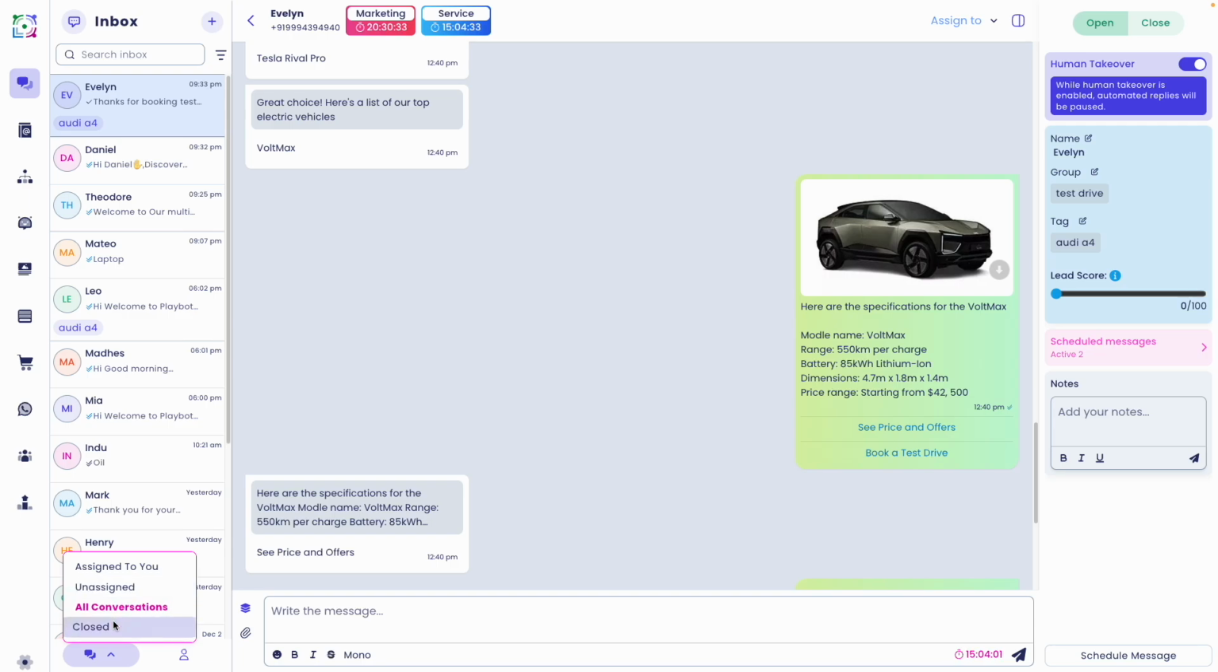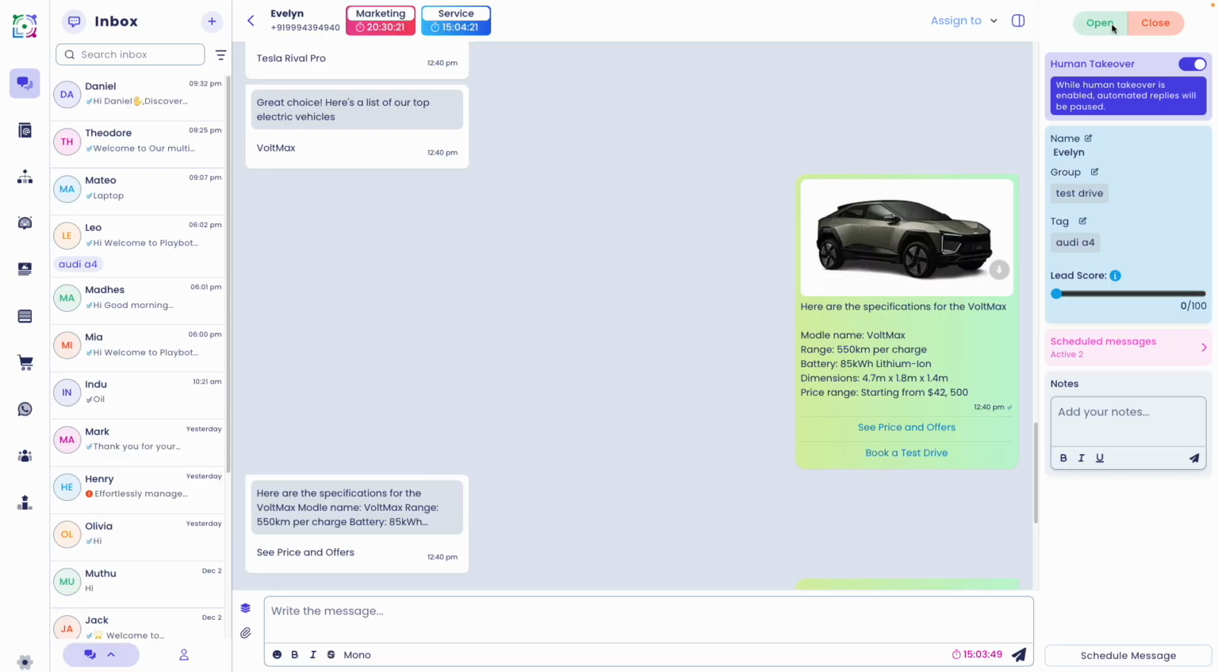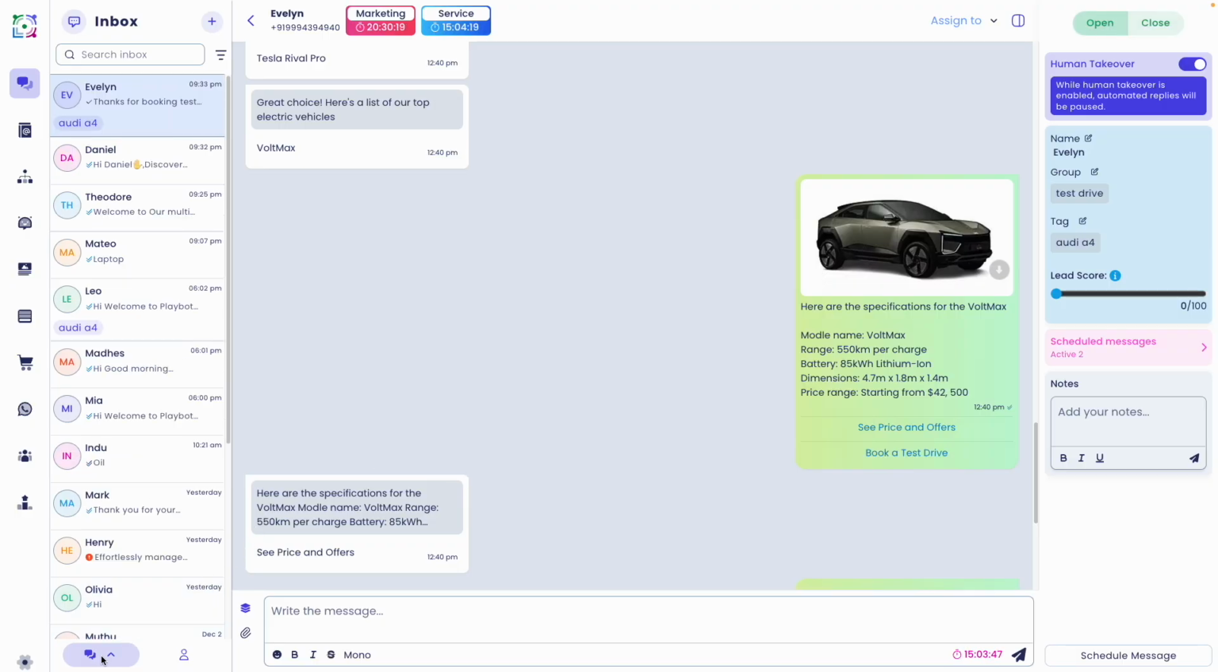Closed chats. Once a query is resolved, it can be marked as closed for future reference. If the customer messages again, the conversation will automatically reopen, keeping the communication ongoing. All conversations. This section displays every conversation, providing a complete view of all interactions.